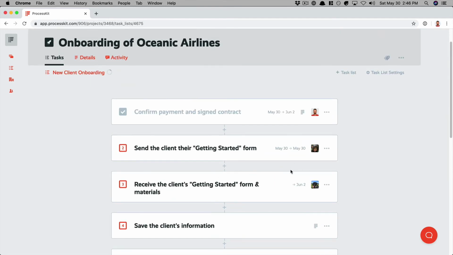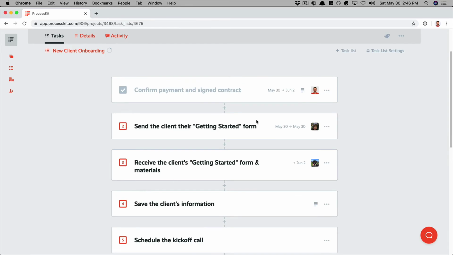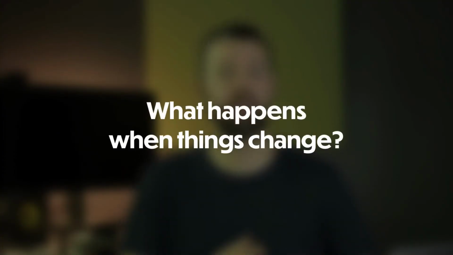Now, assuming that you've built out that chain effect with your dynamic date rules, you might see some of the other tasks also fill in their dates as you make progress through this task list. Okay, so what happens when you just need to change the dates on the fly because things change, as they so often do? Well, let's play out two common scenarios.